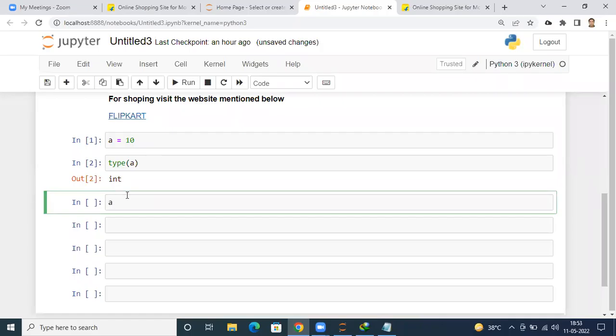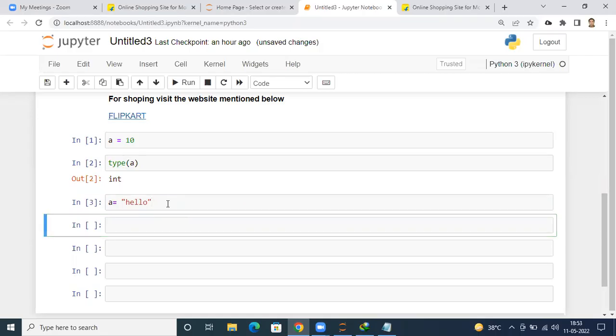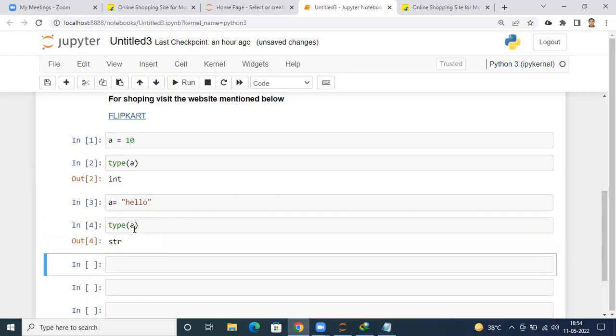Now come ahead. I'm mentioning again A is equal to, this time, suppose I'm mentioning hello. As I told you, in Python, whenever I use a string, I use either a single quote or a double quote. Both are permitted. Let me execute this again with shift plus enter. Executed. Let me again check the type: type, parentheses, pass A, shift plus enter. This time it is string.